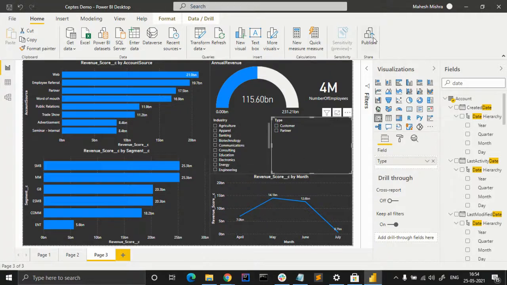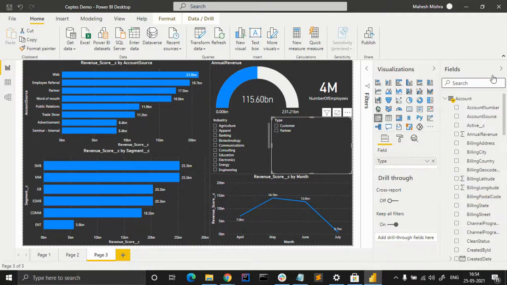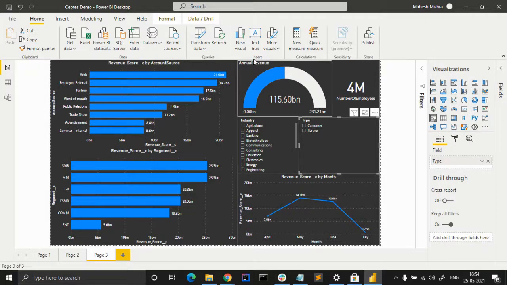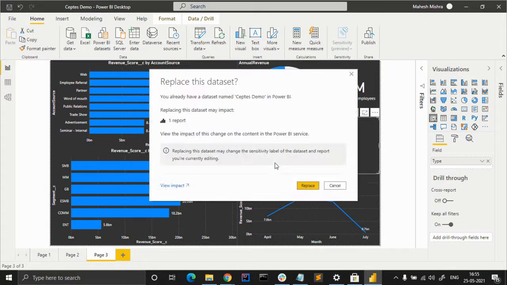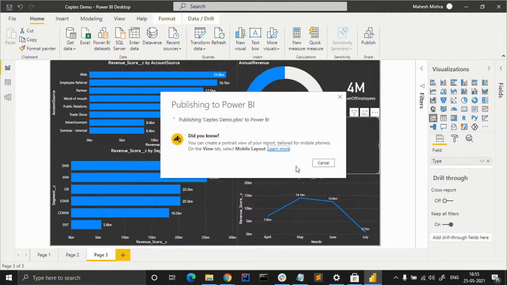Now let's publish it. First, let's save it. Sorry, let's save it first. That's most important, whatever we have done. I think we have saved it. Now let's publish it. Yeah, select. Yeah, we will just replace it.